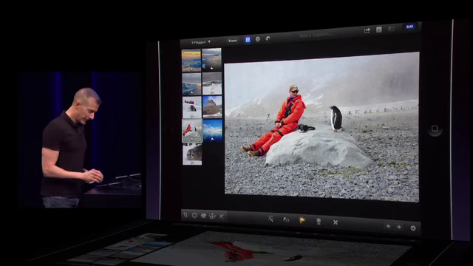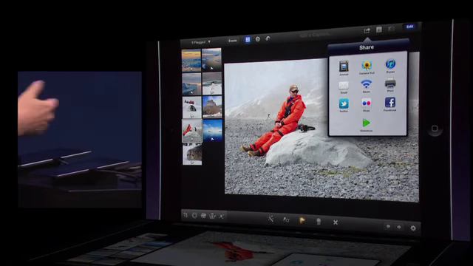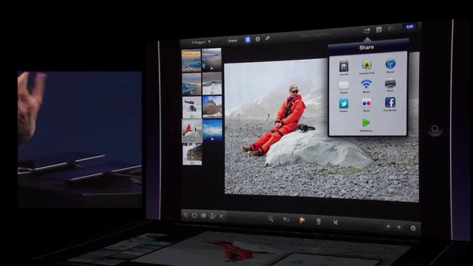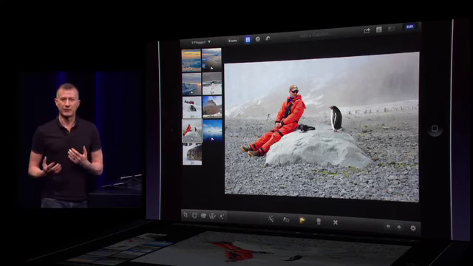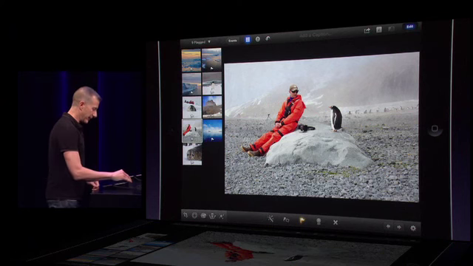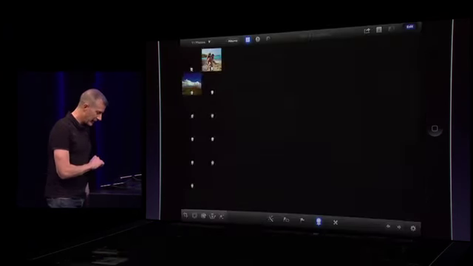Once you've got the photos, we have some great sharing options. I'll tap the share button. We have things like email and Twitter, Flickr, Facebook that you can send your photos to. Once you've chosen the best photos, you want to make them look even better, and we've got some great tools for that. Jump over to another album here.